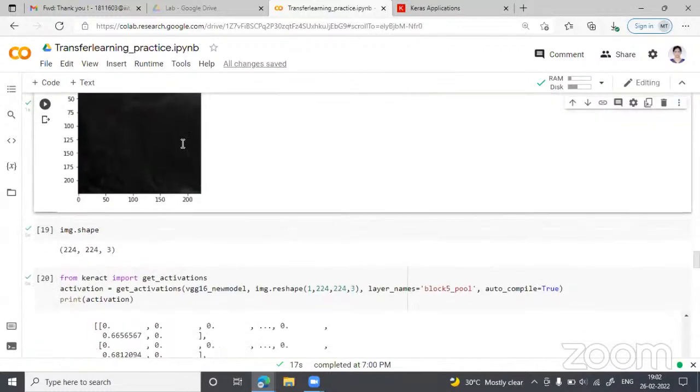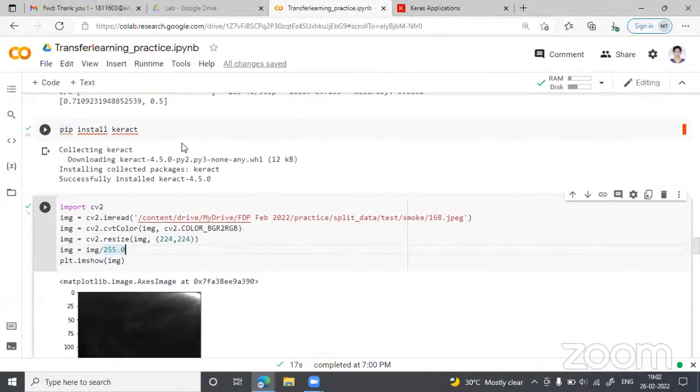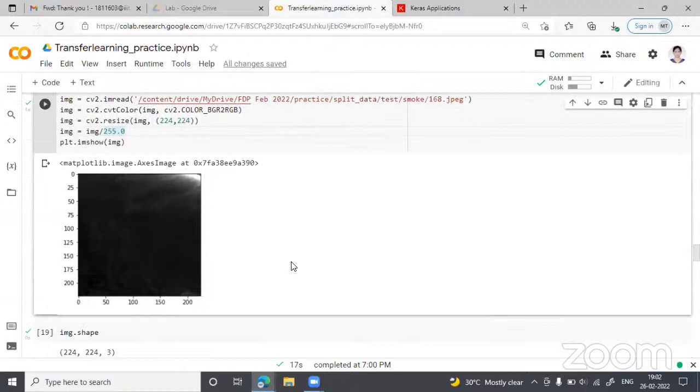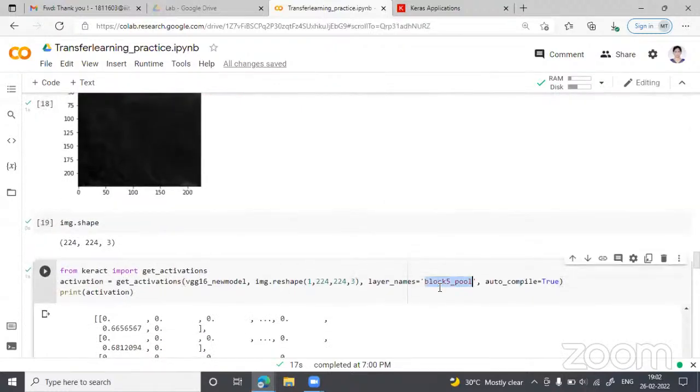Is there any issue in this part? Please run it in your system, check the results. You can change the layer name from here, if you want to visualize maybe block 1.